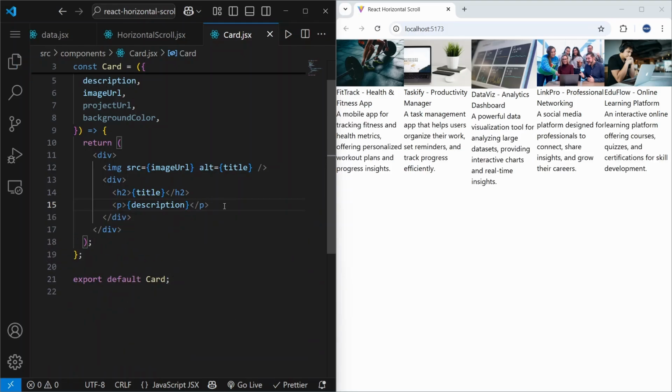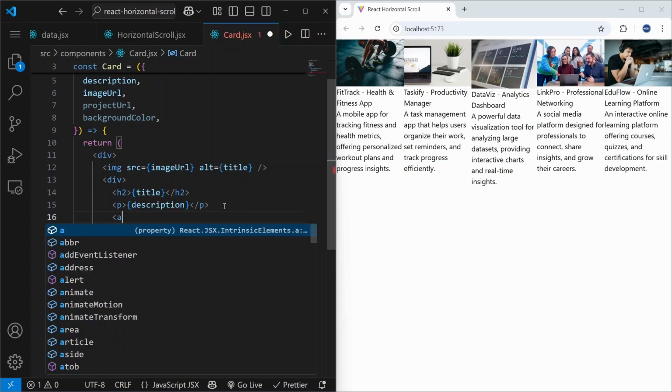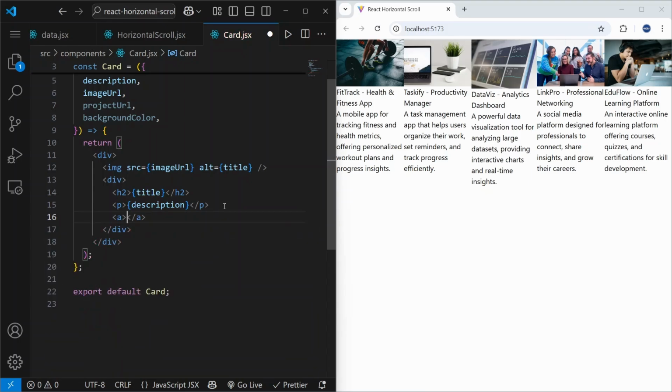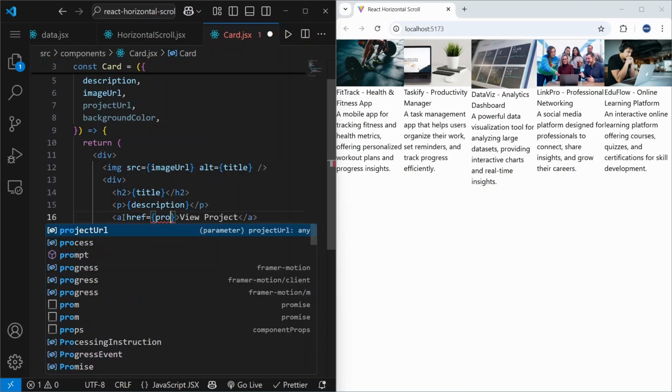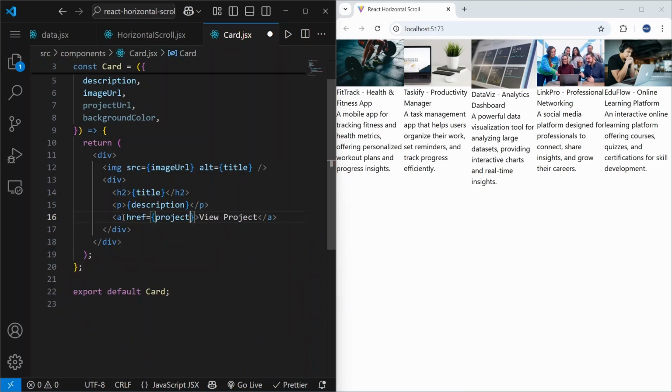And we also need to create a tag for our URL. Here we can write view project, and for href we can write project URL, but in reality it doesn't lead anywhere. So let's save it, and here it is.